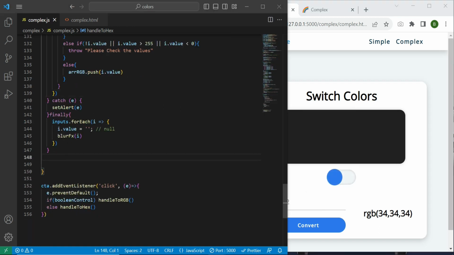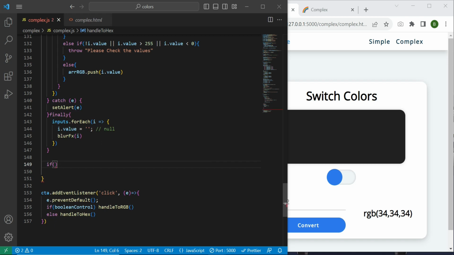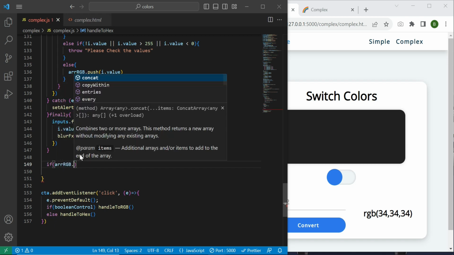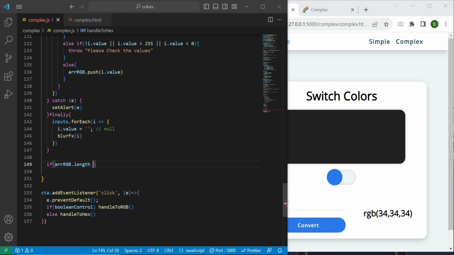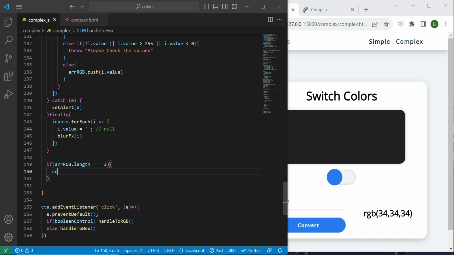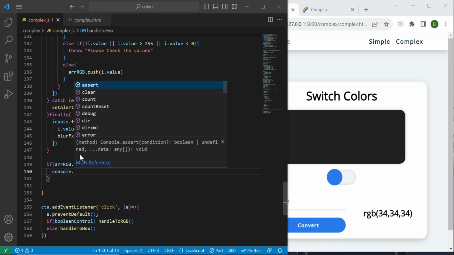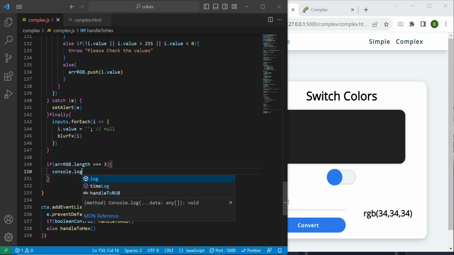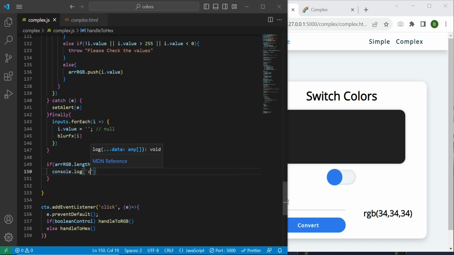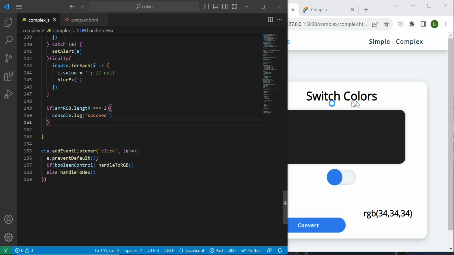All right then, finally, after that a new if statement. So if my array RGB.length has 3 elements, that means that I just succeeded, or the user just succeeded. So I will set the message of succeed. All right, now let's try that out.